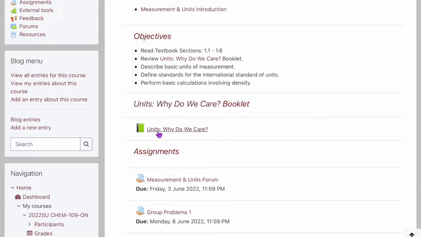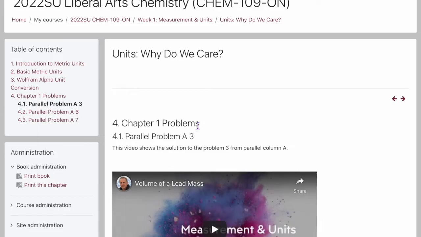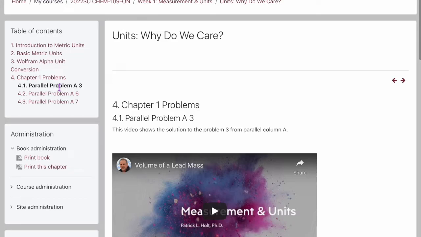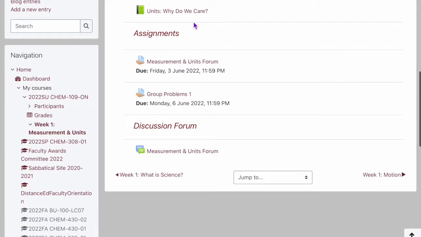There's a booklet again which has videos related to that, and in some cases, for example in this one, I've also got sample problems from the textbook. If you click on this, you'll find a video where I actually run through the solution to a specific textbook problem that's often related to the group problems listed in the module. So that's again the booklet. You want to look at the booklet.